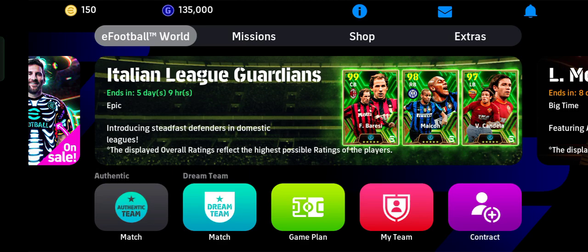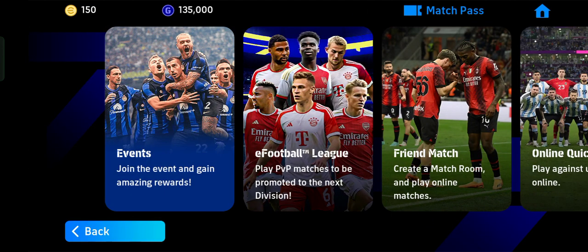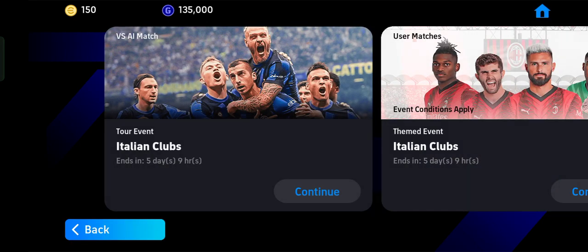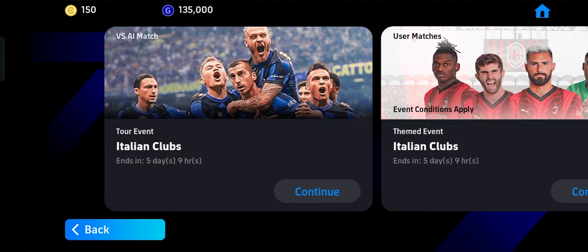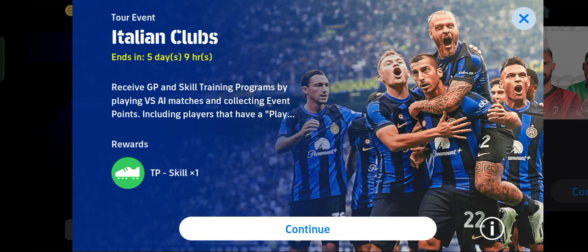So let's get started by tapping the Dream Team, this one, tap the events, and please choose the event that you want to challenge. And for example, I'm challenging the first one, Tour Events, Italian Clubs, tap continue.